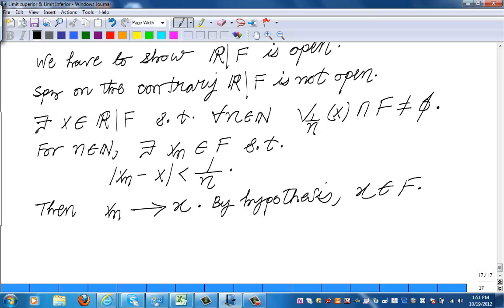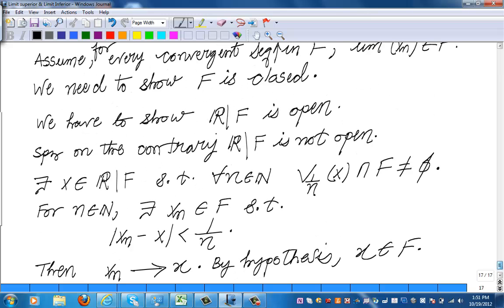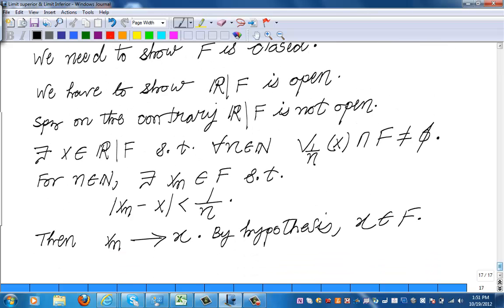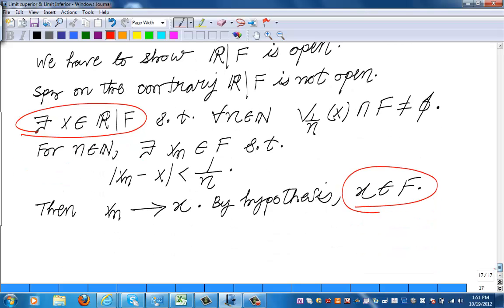Now where is the contradiction then? We started with X outside of F, and then we are saying X is inside of F. That's where the contradiction is, okay? Contradiction. Okay? So that's the proof.